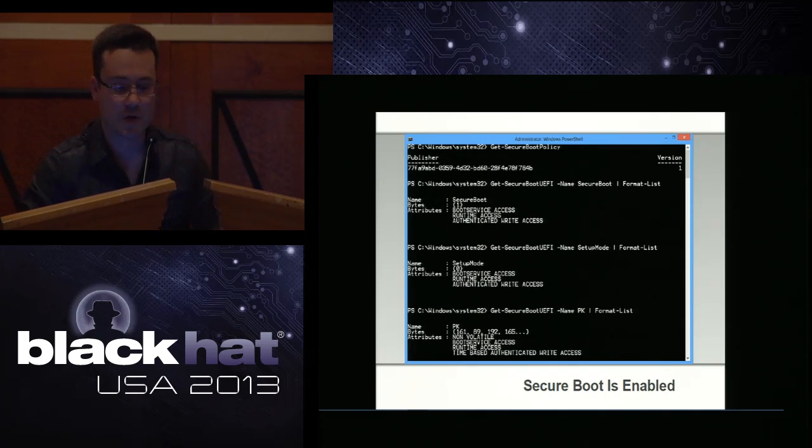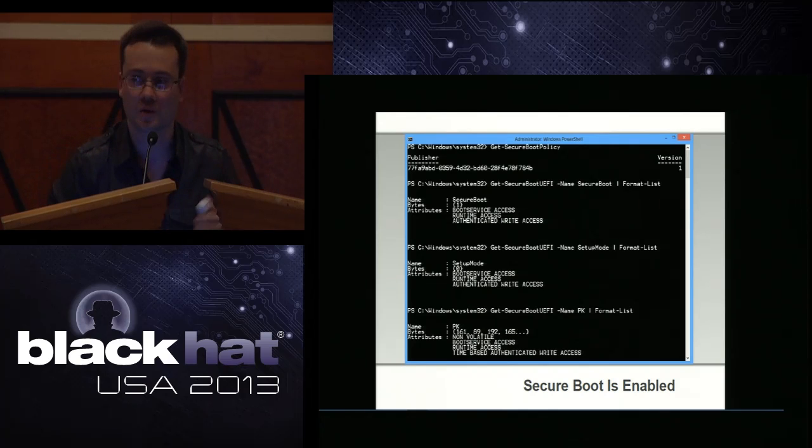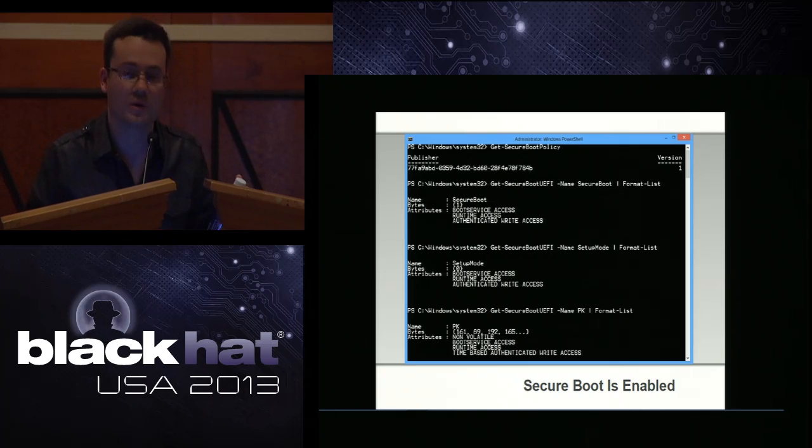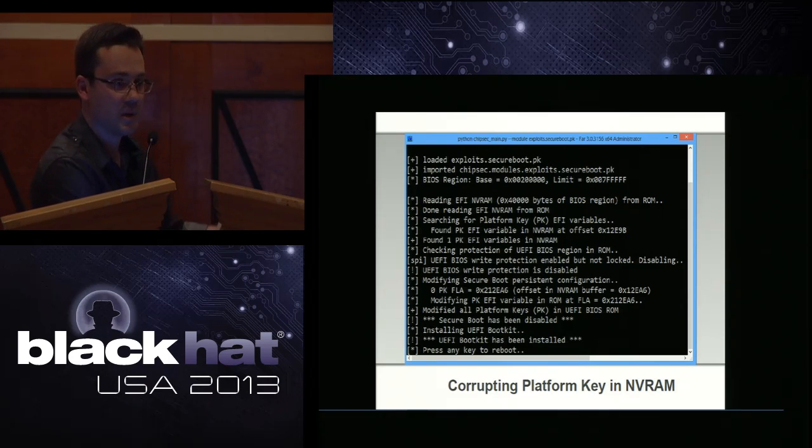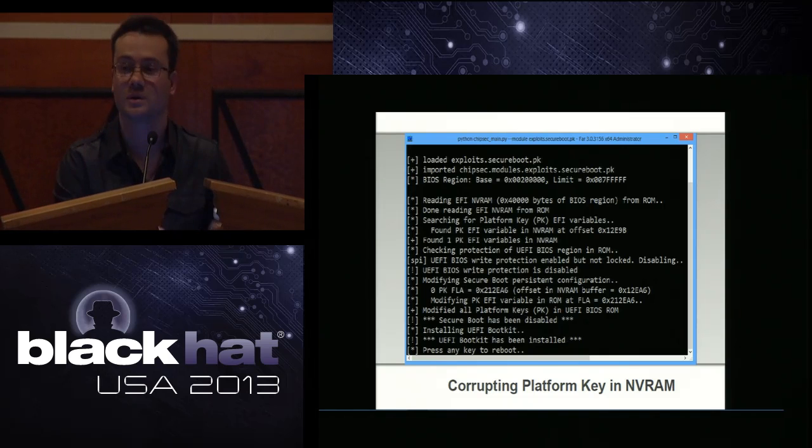The next slides will show a couple of screenshots for the exploit. We'll demonstrate live, or we'll try to demonstrate live. The first screenshot shows that we have secure boot fully enabled. The second screenshot demonstrates the actual exploit. The exploit dumps the NVRAM, searches for a platform key, finds all the instances of the platform key, and flips the bit, basically corrupting the name of each of them in the SPI flash. And it also installs the bootkit, of course, and it's all done.